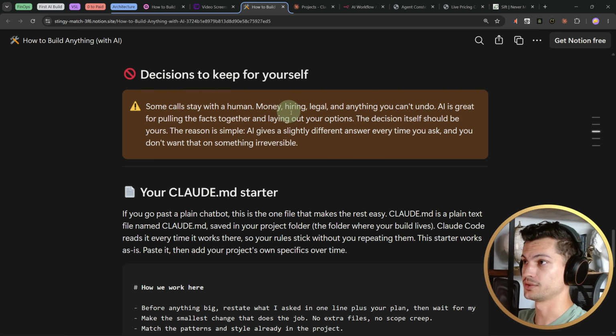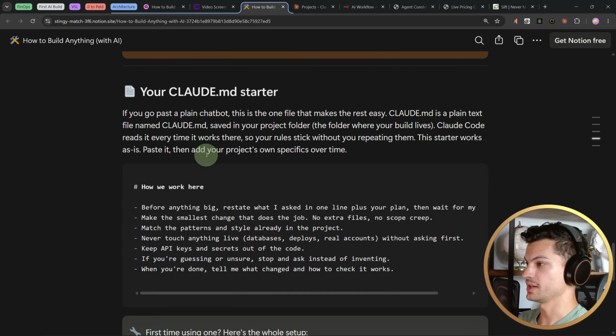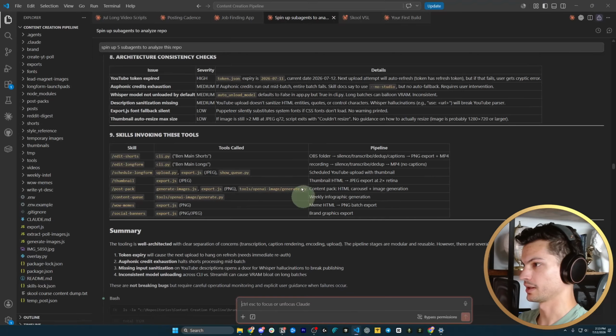Some things you want to keep with a human. Basically making any type of decision about your life or your job. It can help you pull facts together, but as far as actually making that decision, you should never delegate it to any chatbot ever.